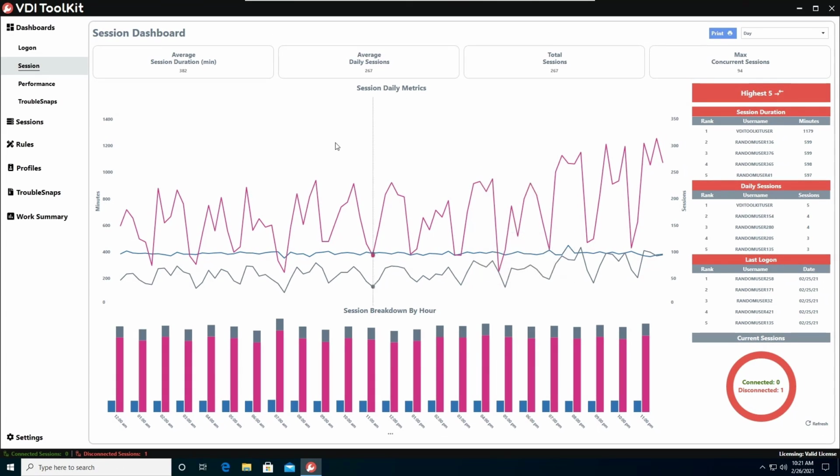After that, up here, we have our day, week, month, and quarter metrics. And we can see here that's average session duration, average daily sessions, total sessions, and max concurrent sessions. Now, this is based over the last 24 hours. And if we click week, this changes and is over the last week, and so forth for the month and the quarter as well. So we could switch to the quarter, and we could see we've had 15,000 sessions over the quarter and the average daily session count.